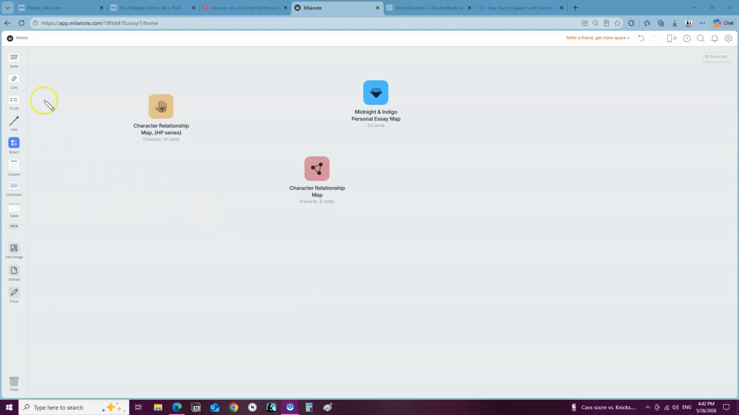First, you need to go over to the side of the toolbar here and go underneath boards here and drag a new board onto your workspace. And from there you can just title that board whatever you want it to be called. I'm just going to call it character map.